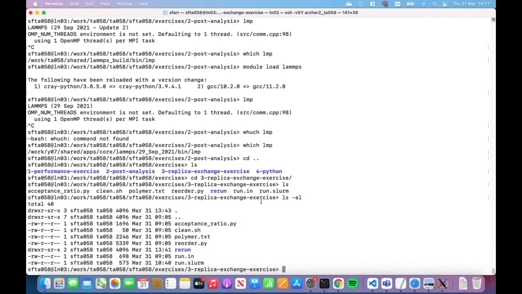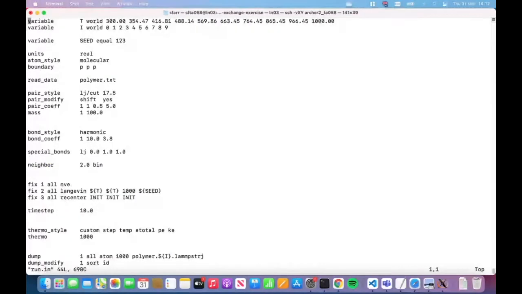So in this folder, we have several files now. As before, we have a submission script, an input script, and our data file. The data file is the image I showed, and the image you can see in the course material. That's our polymer in the initial configuration, in a very unphysical extended state. Now if we look at our run script, we're going to see how it's different to a normal LAMMPS run script.